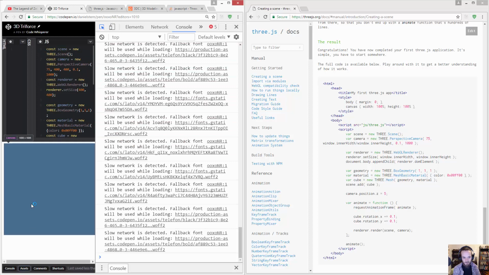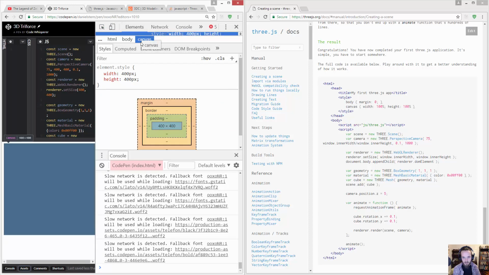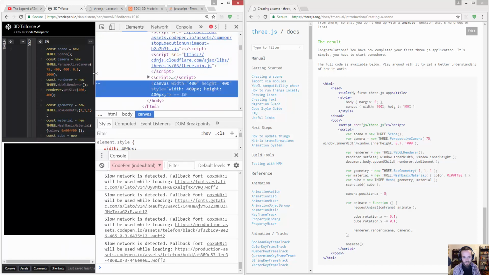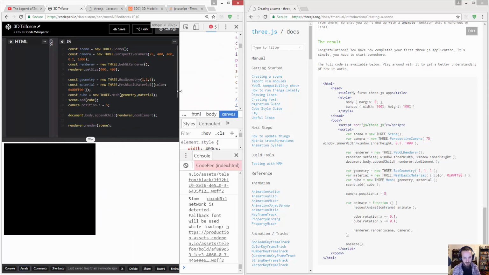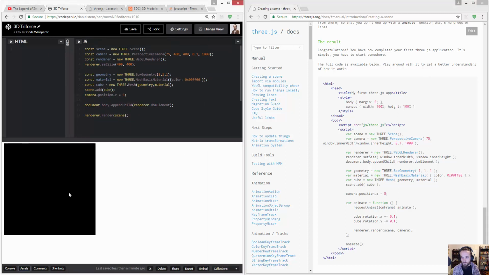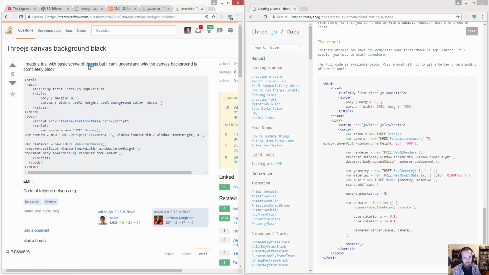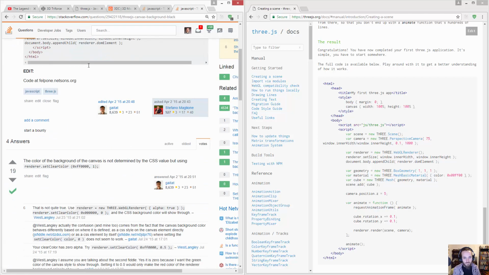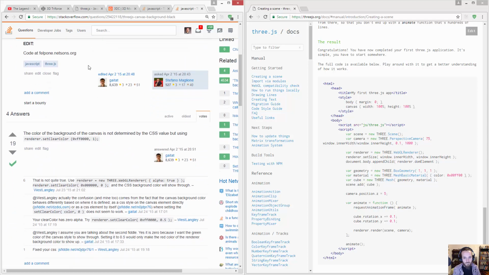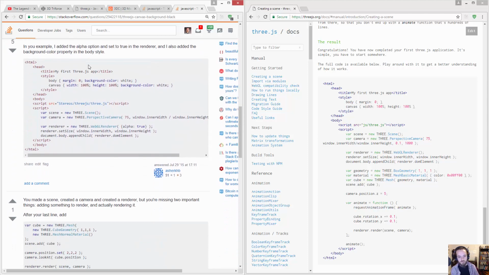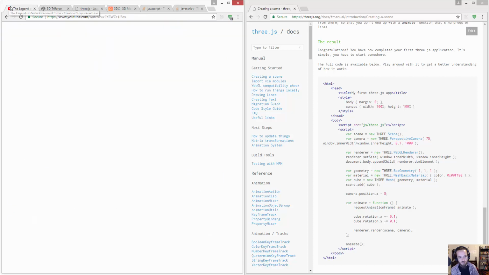And then there's some mention of a canvas or something. Yeah, three.js makes a canvas in which to do its thing. And you can't really see what's going on inside a canvas, you can see it, but you can't change it. So what is going on here? Why is there no cube? Let's see, three.js scene all black. So black is just the default, but why are we not seeing any cube?